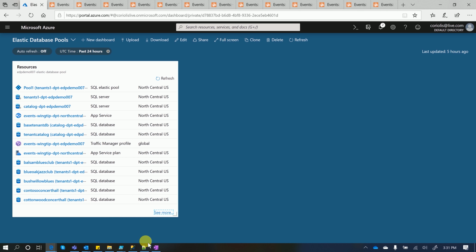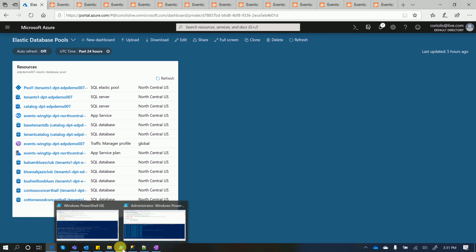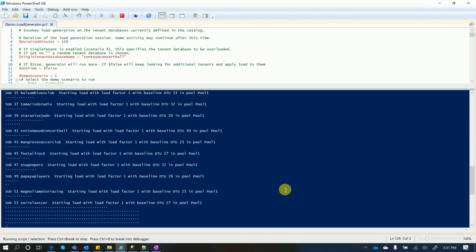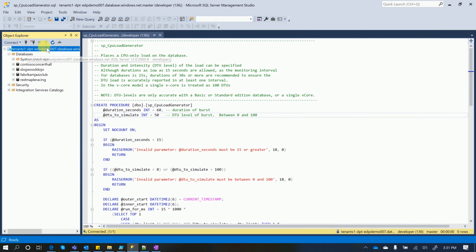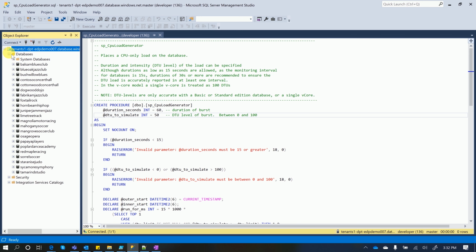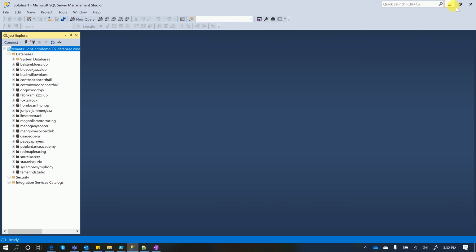So now that we've got all of those loaded up, let's do one more thing. We're going to switch back over to PowerShell. And here you can see we started a load on all of those tenants. That load is simply using the same load generator script from before that we walked through via PowerShell.